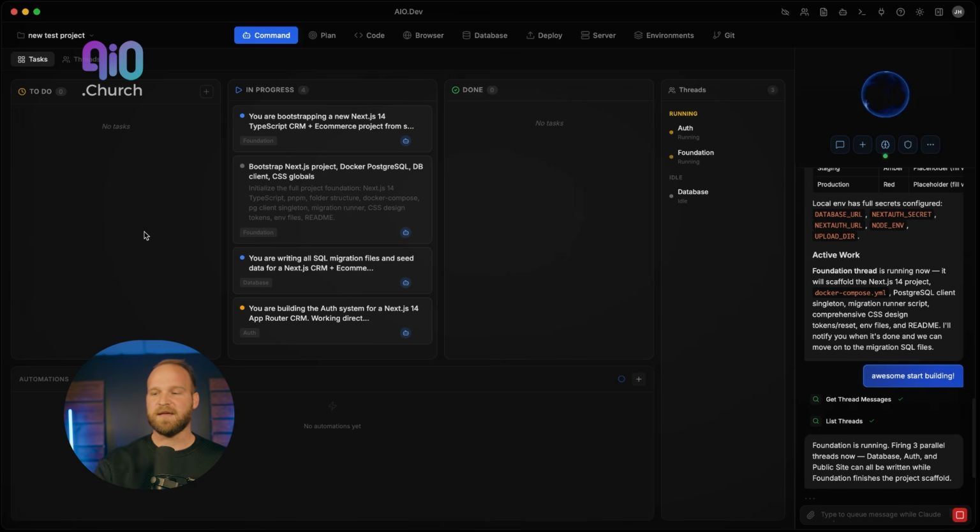One is going to be the Kanban. So you have the to-do, in progress, and done. This particular chat right now, this orchestrator, has assigned tasks, and it's actually in progress working on those tasks, and you can see it right here. These are the tasks that it's actually working on.